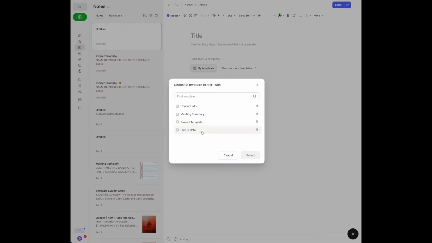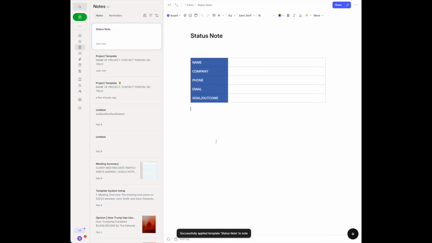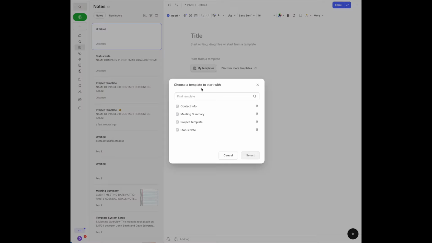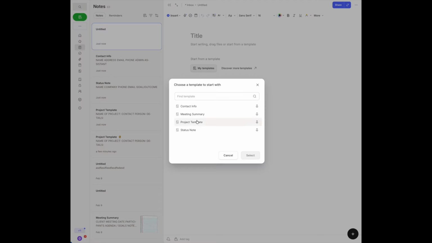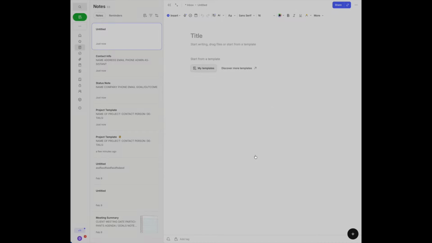Now, let's just look at another one here. As I said, you can make these as fancy as you want. This is the one that I use quite a bit, a status note. As I've explained in other videos, I like to have a note pinned to the top of all of my projects or client notebooks so that I have a starting point, a center point for all of my work. This is my status note template, which is just a little colorful, or I can pick my contact information template. You can see I like the blue and white text. Here's my meeting summary template.